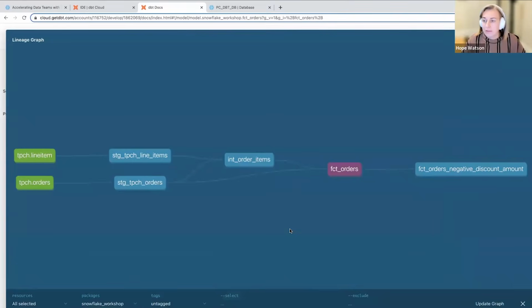Remember that this lineage graph is made possible by using the ref functions along the way. So I really can't stress how important that is, that it automatically creates this really great lineage graph to see where the dependencies are visually in your project.